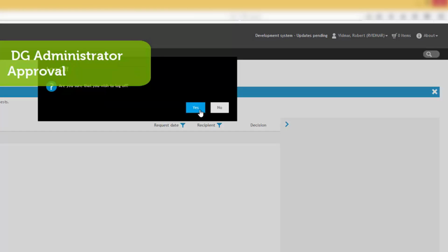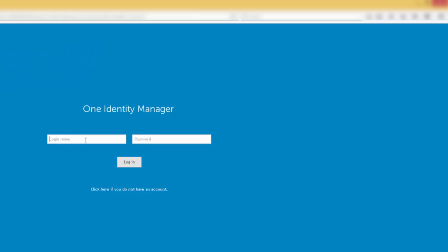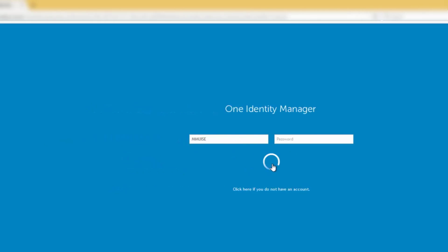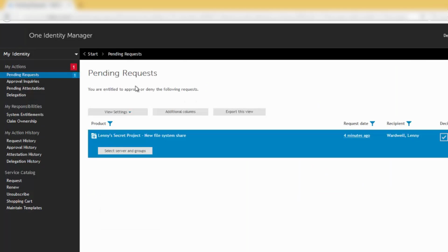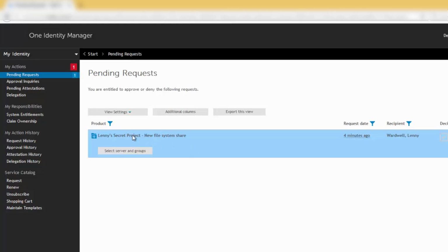Now I'm going to log on. And here's where the fun begins. I'm going to log in as a data governance administrator. So I am a data governance administrator. I'm going to log in. And as a data governance administrator, I see I have a pending request as well. You are entitled to approve or deny the following request: Lenny's Secret Project, new file system share. Lenny Wardwell is the person who created it. So now I can't approve it yet, right? Because I need to do things. And here's the things I need to do.